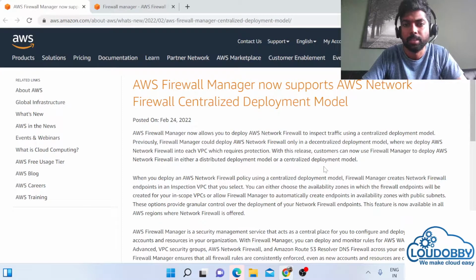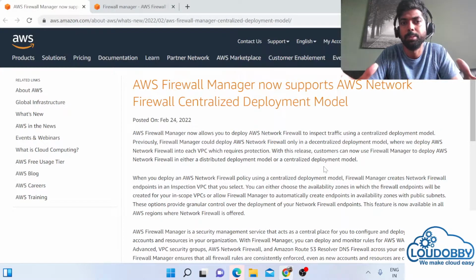Hi friends, today we are going to learn an important service in AWS which is related to security. In on-premises we use something called a firewall. If you are a little bit old in IT, you would definitely have heard about firewalls. So in AWS there's a service called AWS Firewall Manager.